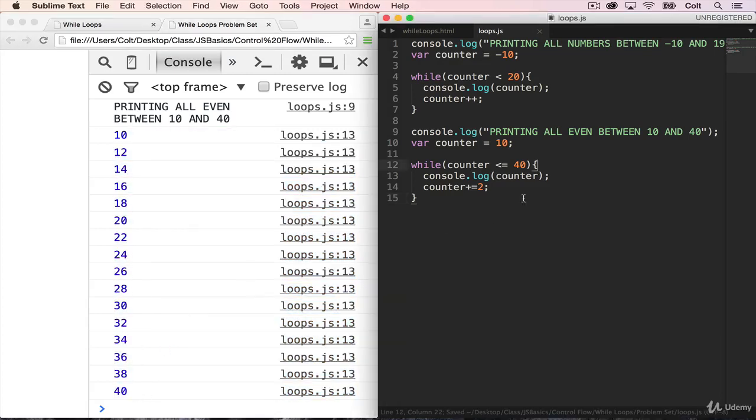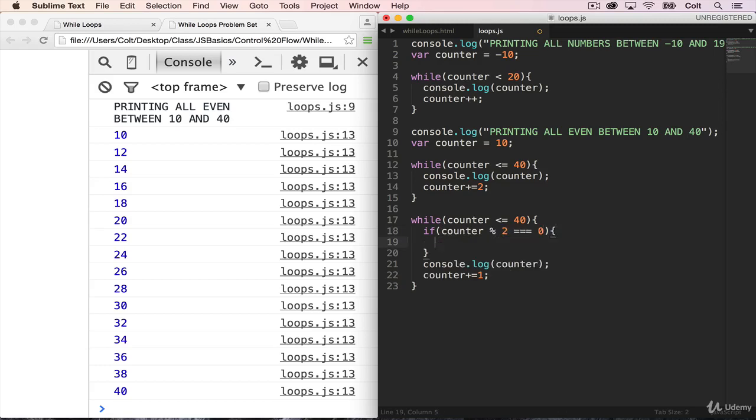So there's another way that we could have written this, and I'll just copy this to show you. We could write it this way. So we loop through for every number, so we don't count by twos. And then we're going to have an if statement in here to check if a number is even. And that looks like if counter mod 2 is 0. So that's how you tell if a number is even. If it's evenly divisible by 2, then we'll print it out, and then we'll just add 1.